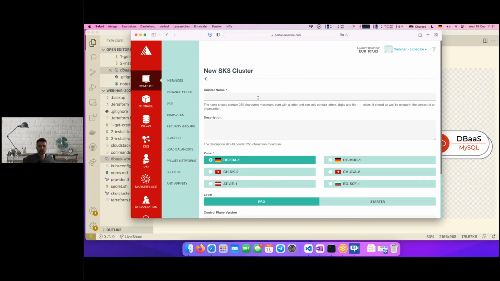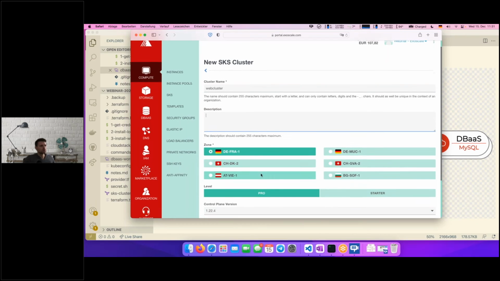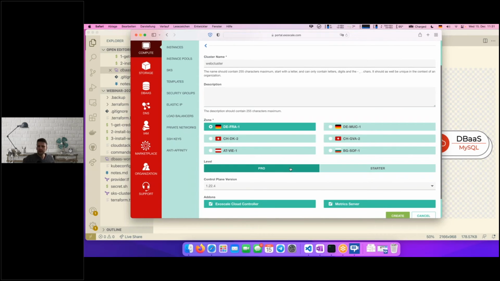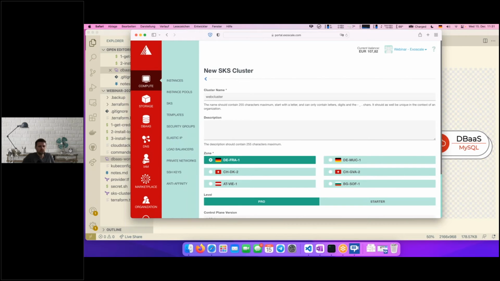But this UI comes with a problem. So I can put a cluster name here, so web cluster, descriptions, zones, the level, and so on. So I can choose a lot of different things. And the problem is when I work in a team and I create a lot of infrastructure, like let's say 10 different virtual machines with different distributions, then a Kubernetes cluster and a database service, then my other team members may not know what I actually chose here. So they would always have to look it up by themselves. And this is the reason why we are automating it this time.